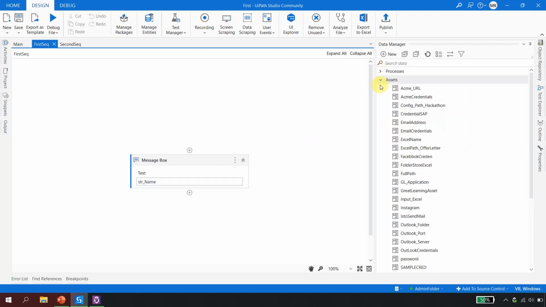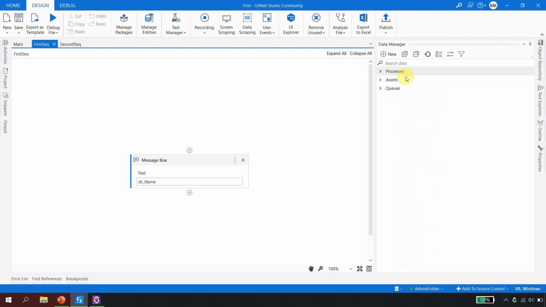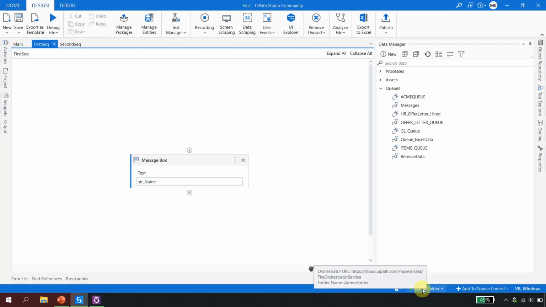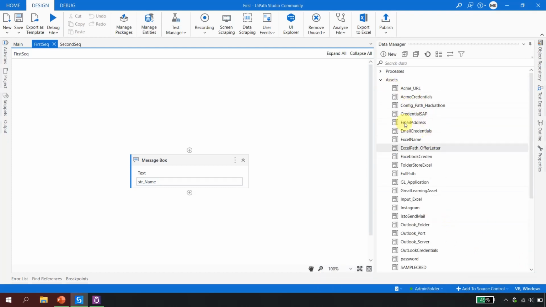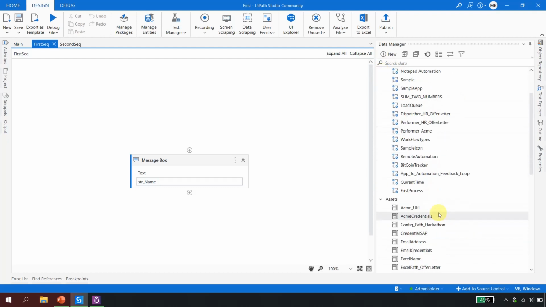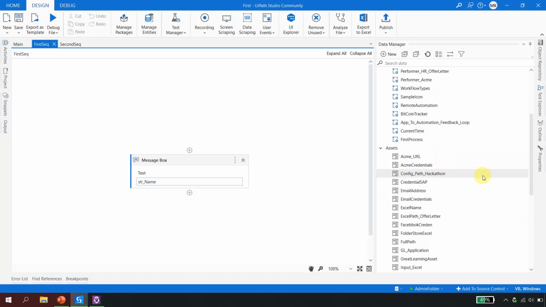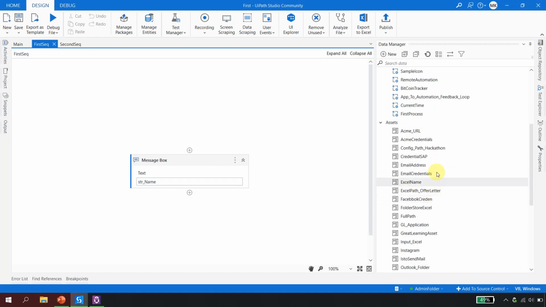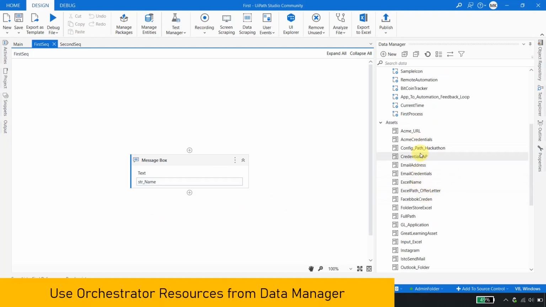Now if you look here, I am getting all the resources from this folder, which is the admin folder, right? So this is the tenant I am connected to, and I have connected to the admin folder. All the queues which are available are here, all the assets are here, and these are all the processes which are available. Now what options do I see here? Let's say I want to use my SAP credential in my automation.